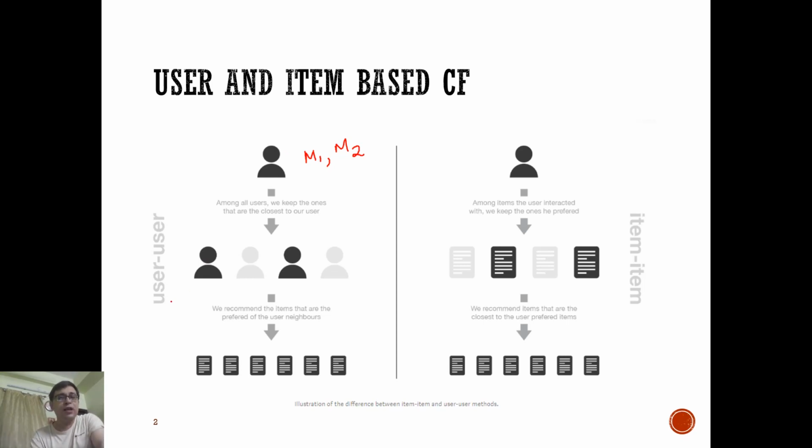This person may have watched movie M1 and liked it, and also watched M5 and given it a good rating. Similarly, this user may have watched M2 and also watched M8 and liked both movies. So what should we do now? I know these users are similar, and this guy has not watched M5, so let's recommend M5 to this user. Similarly, let's recommend M8 to this user. So this is how user-based recommendation works.